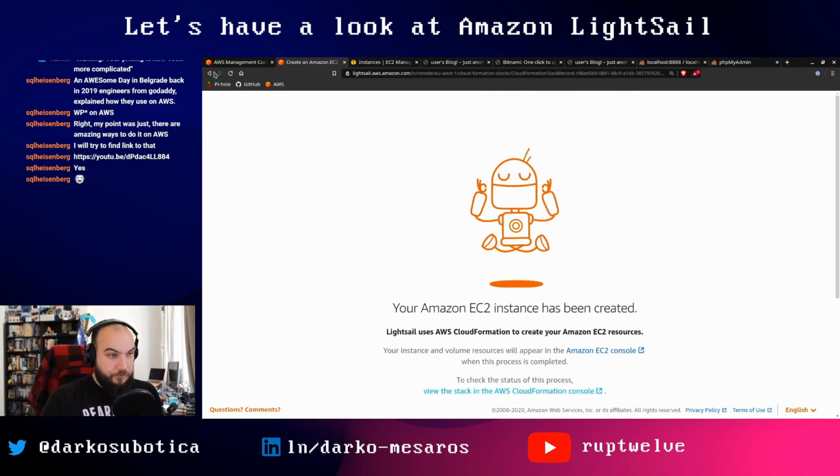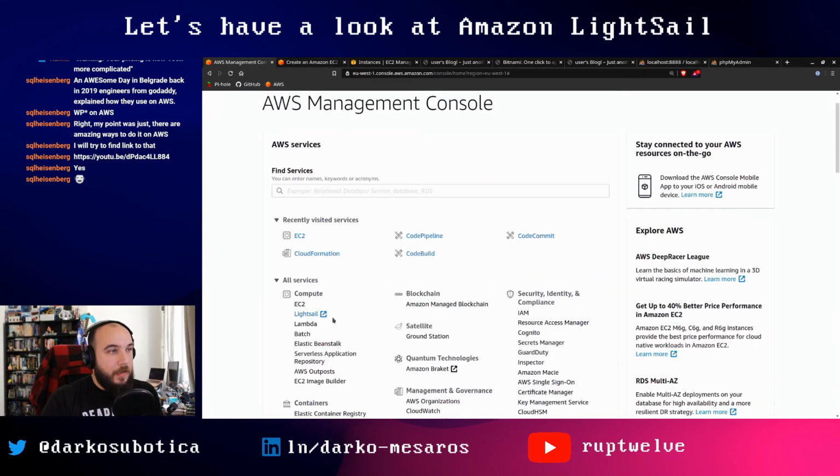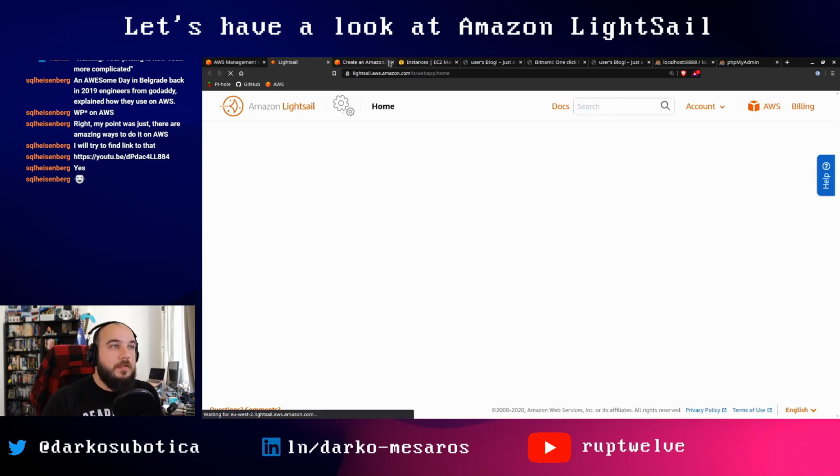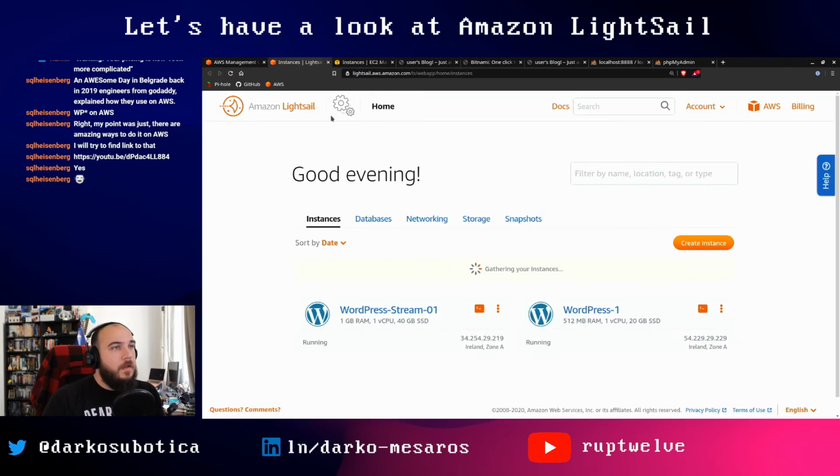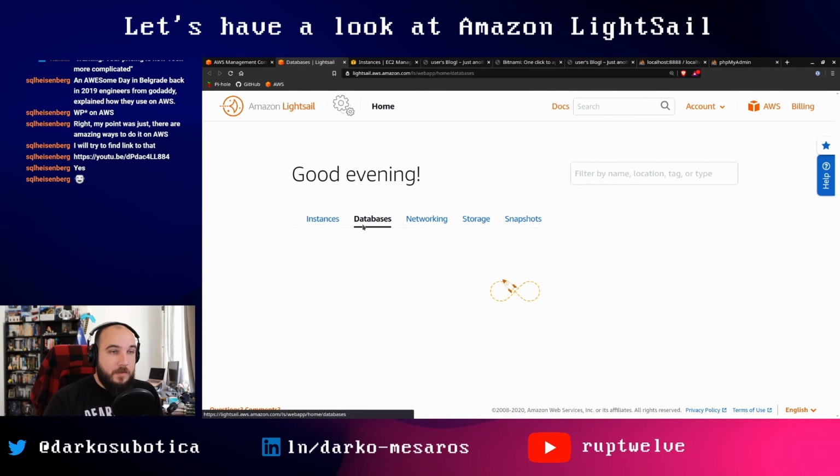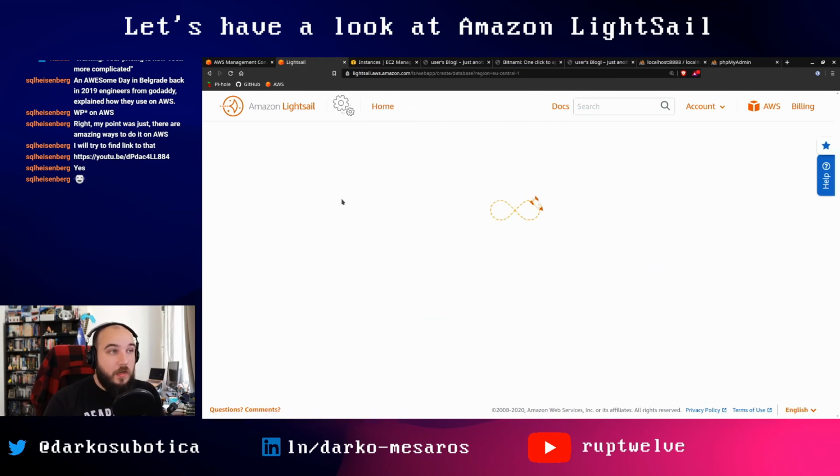Okay. I want to go back to my LightSail console again to see what else we have on LightSail. There are a few other things. Speaking of databases, there's a managed database as well that you can create.